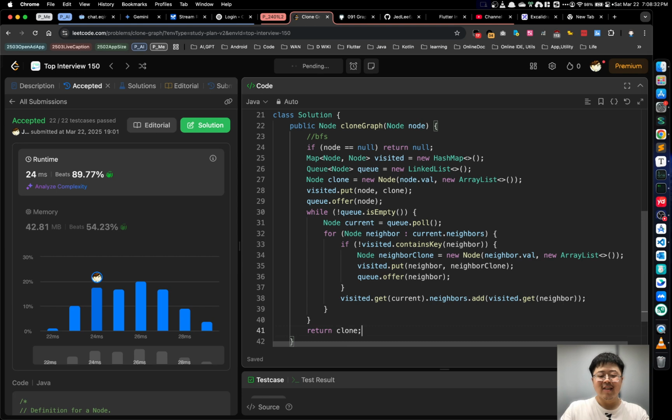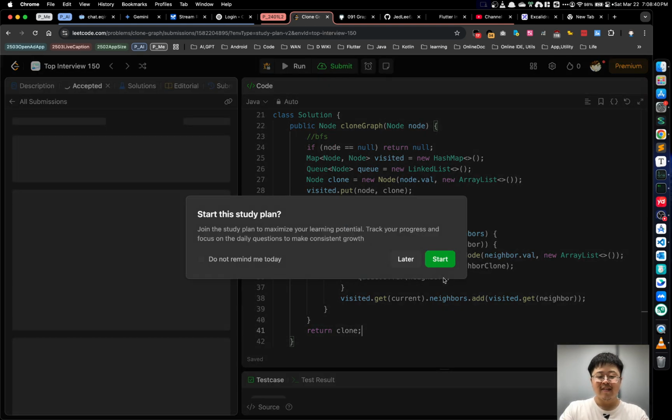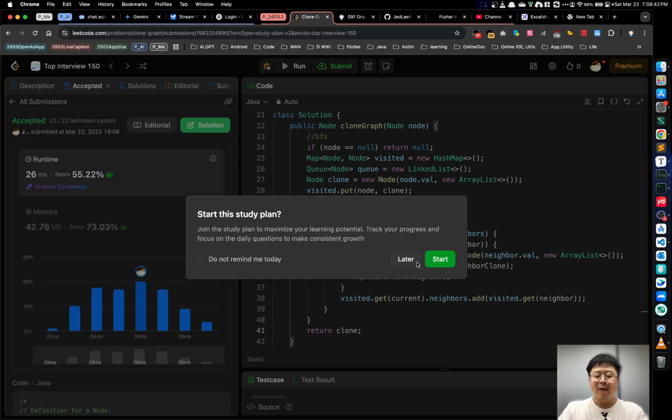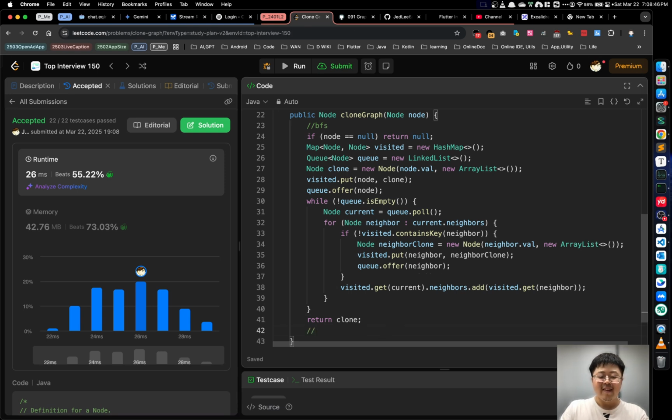Alright, let's submit the code and check if the solution works. Awesome, our submission got accepted. Then, here comes the time and space complexity analysis.